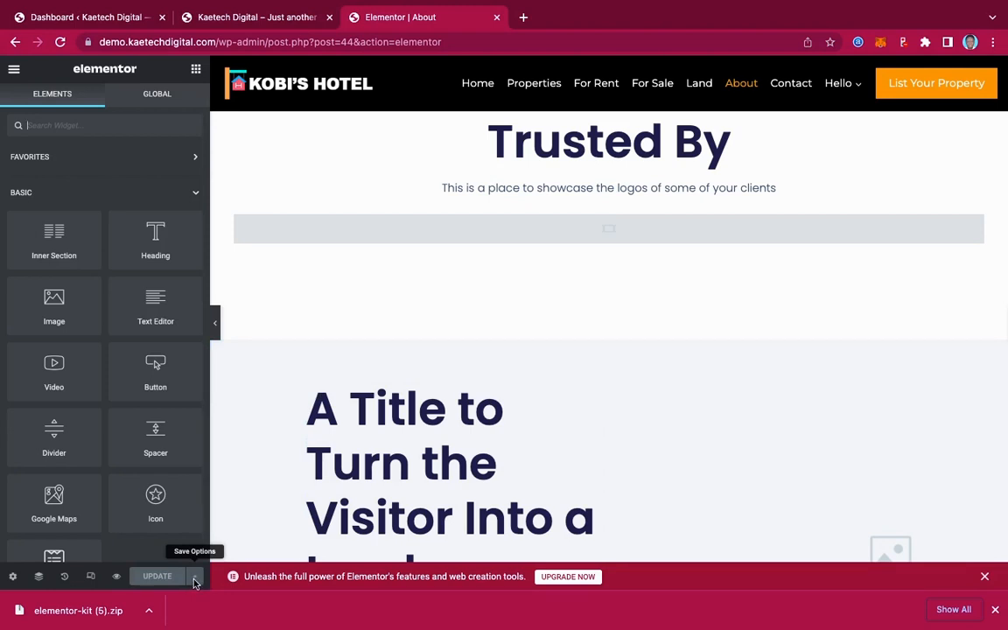Okay, the arrow, click on it. Just click on this small arrow over here. Now you see this pop up over here. Now you're going to click on this one which says save as template. Save as template over here.